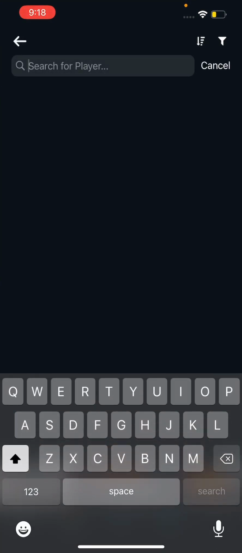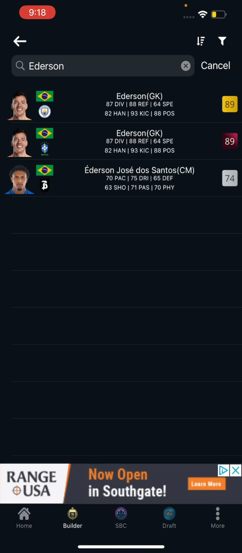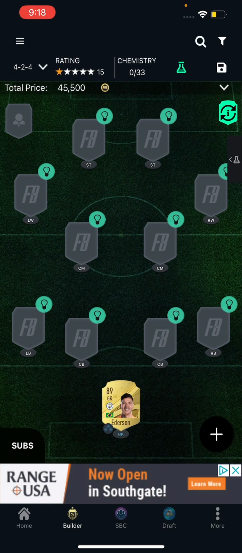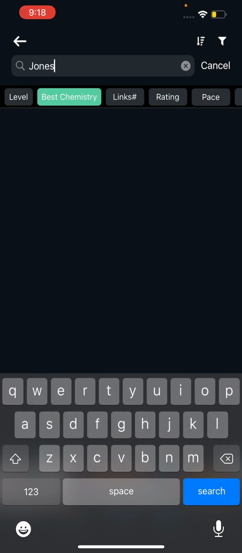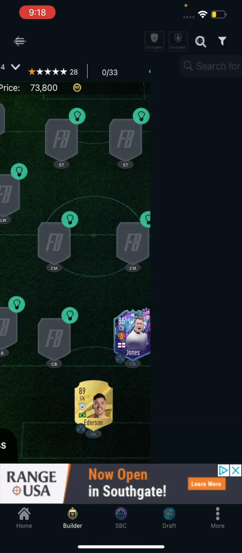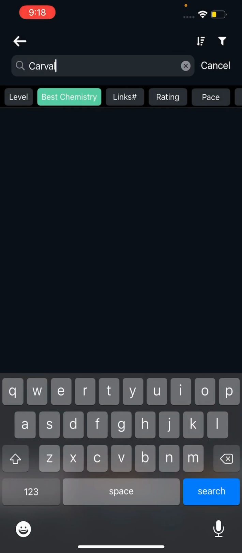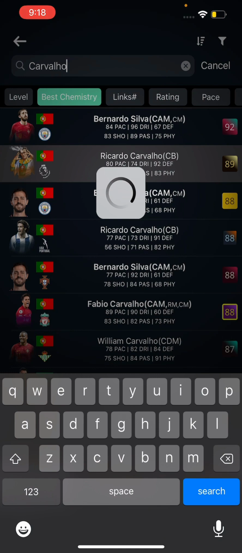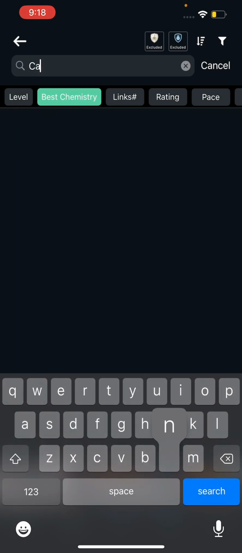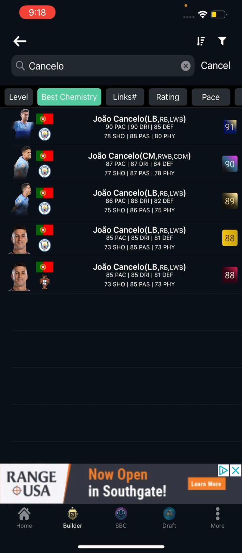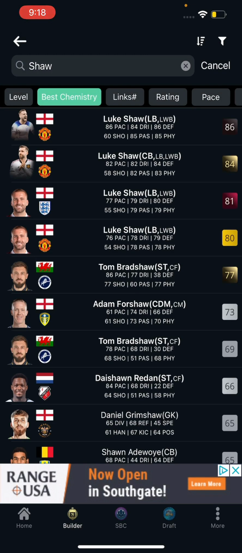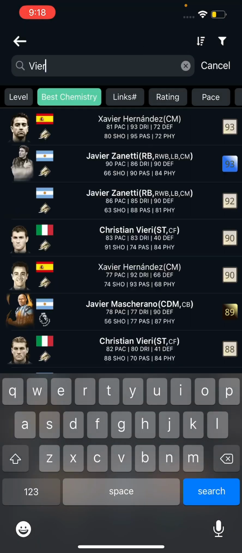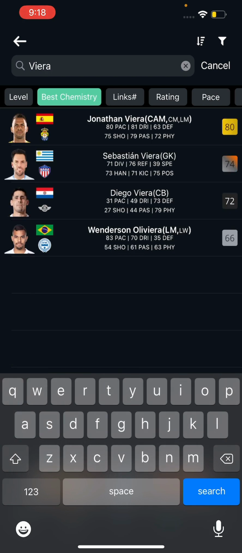So, first off, 4-2-4. We're going with Ederson just to save a bit of money, because trust me, this team is going to be expensive. So first off, Ederson, Phil Jones is coming back onto the team. And after that, this card is absolutely beautiful. He is a great card, okay? Cancelo, but this time we get to use his inform. Luke Shaw, and we're using his best card, Patrick Vieira. That's how you spell it.